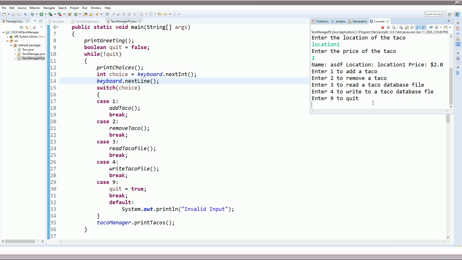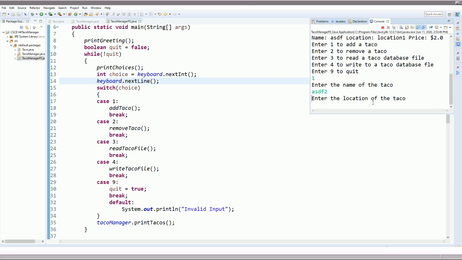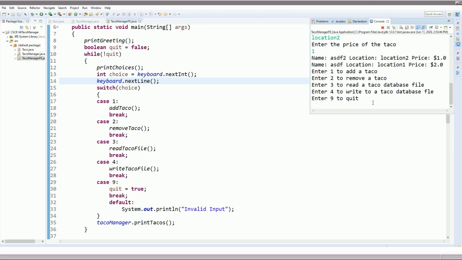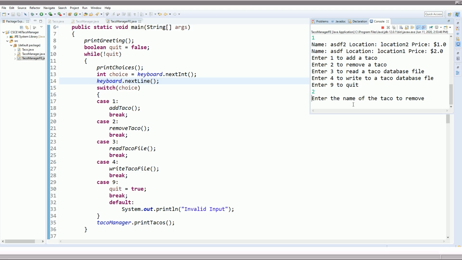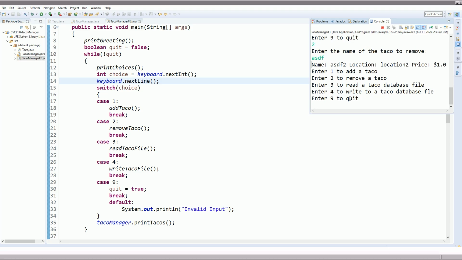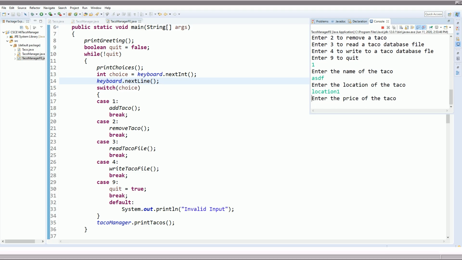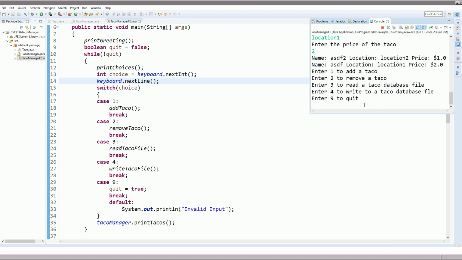Let's add another one. Let's do ASDF2, location 2, and let's make this one 1. Aha! And now you can see when we printed this out, it sorted it by the price. Okay, let's try to remove a taco. Let's remove ASDF. And as you can see, the only one left is ASDF2. Let's add it back. ASDF, location 1, and 2. And now we've added that information back.